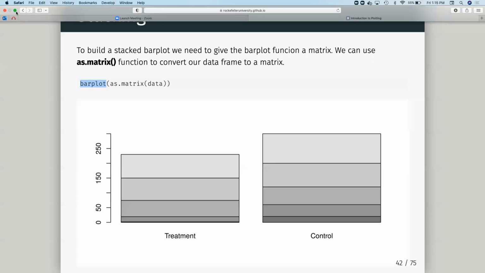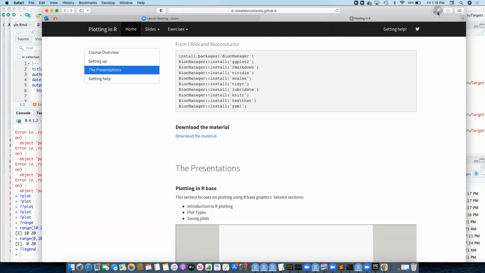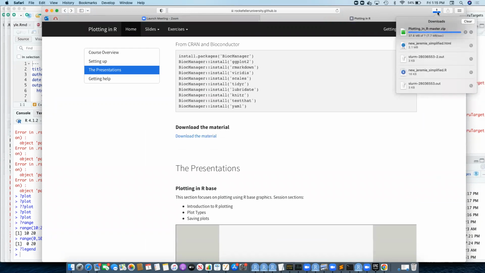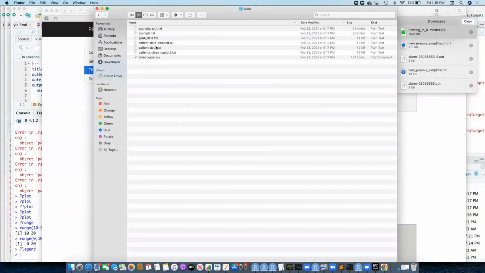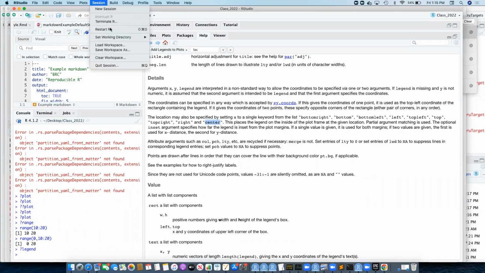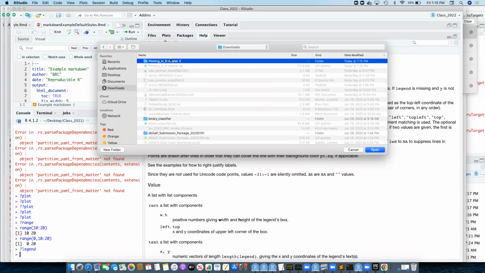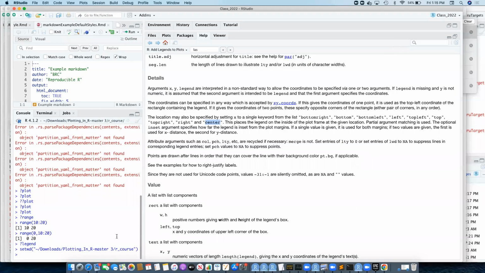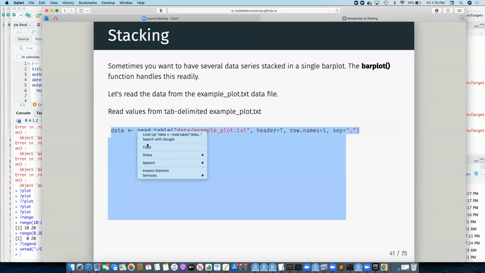So I'm actually going to download this so I can have a look at this matrix. It'll take me a sec, sorry. Oh, that was fast internet speeds here. So I'm going to try and read that in. I'm going to say session, set working directory, choose directory. I'm going to go to my downloads, plotting in R, and set the R course to be my working directory. And I should just be able to follow the lines we had in those slides. It's easy to copy out of it.